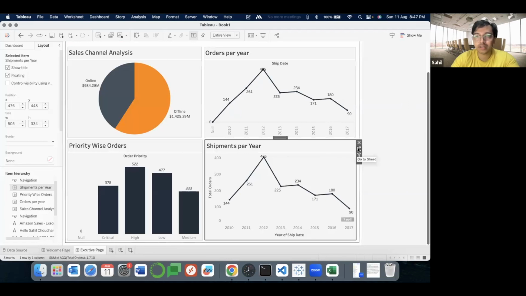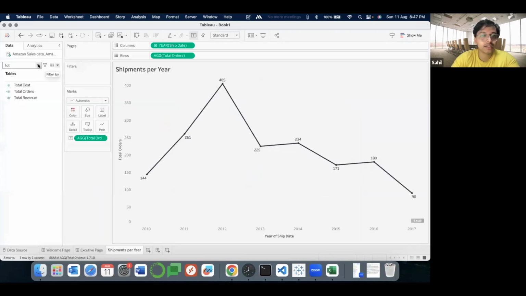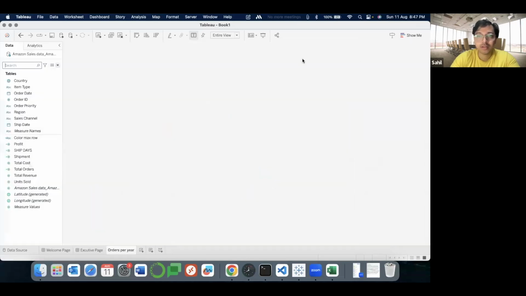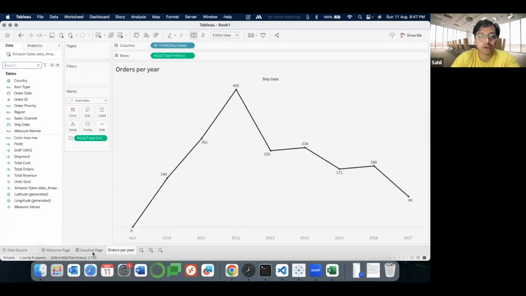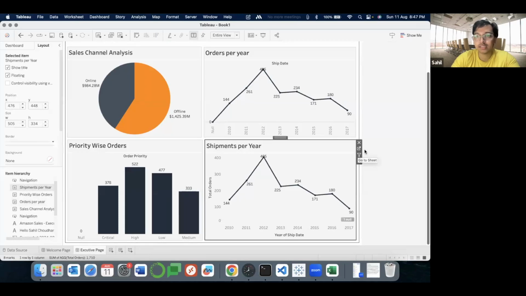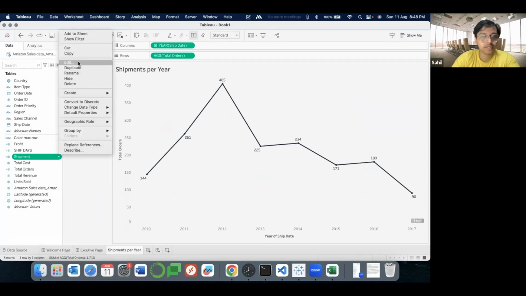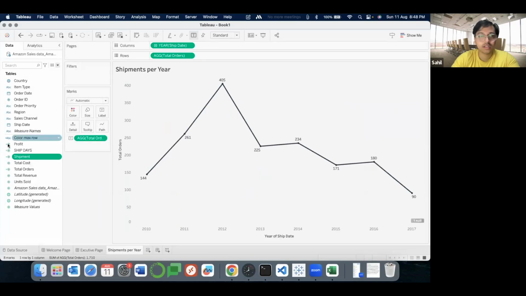Okay, give me a sec. Something is not right because we are showing the same thing 2 times. This is orders per year, total orders, and this is total orders, which is wrong. It should be, where is it? Is it shipment? Give me a sec. Yes, it should be this. And the same thing should be dropped in those labels also.